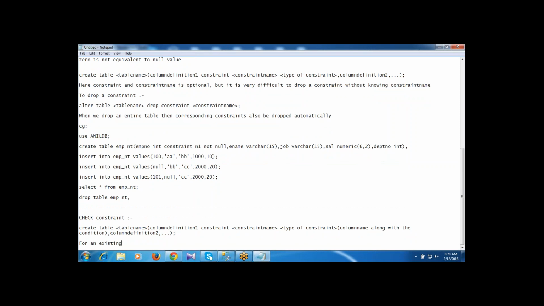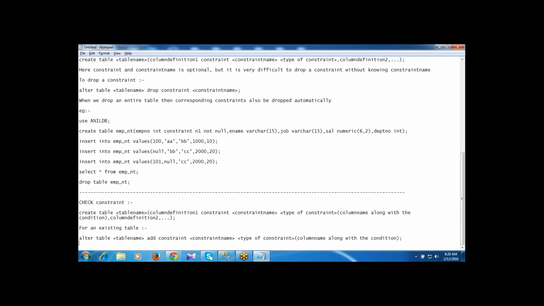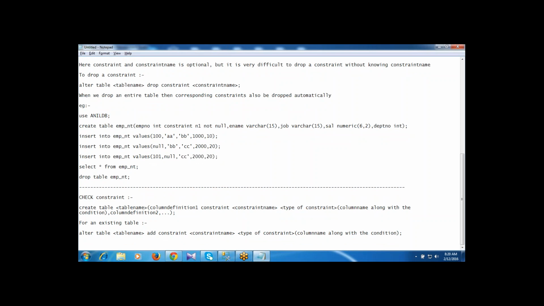If I want to write the check constraint for an existing table, then we write alter table, table name, add is the keyword, add constraint, constraint name, the type of constraint of column name along with the condition.